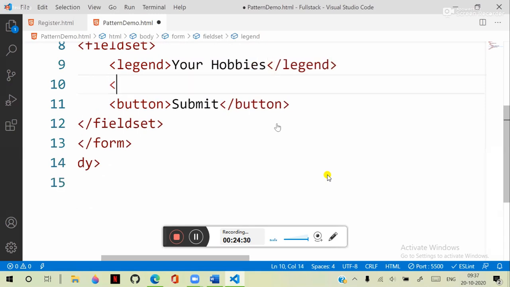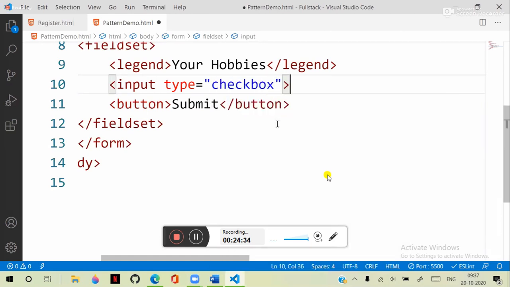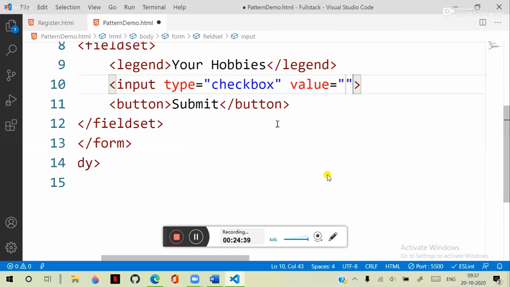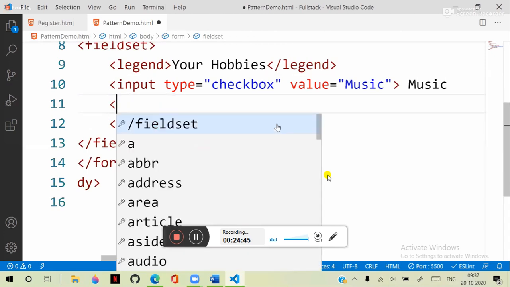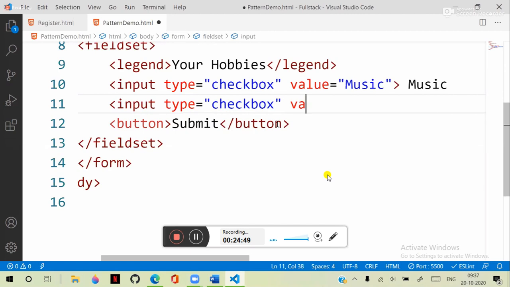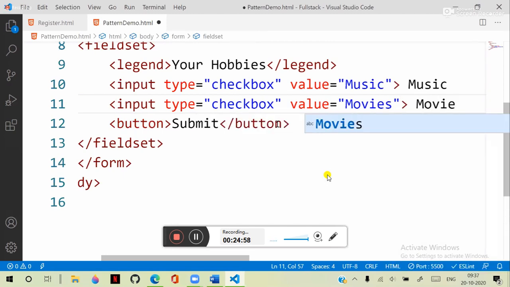And here I am using input type is equal to checkbox. The value for this is music. And here we have music. Now another option, input type is equal to checkbox. The value is movies. So this is movies. So this is the value.